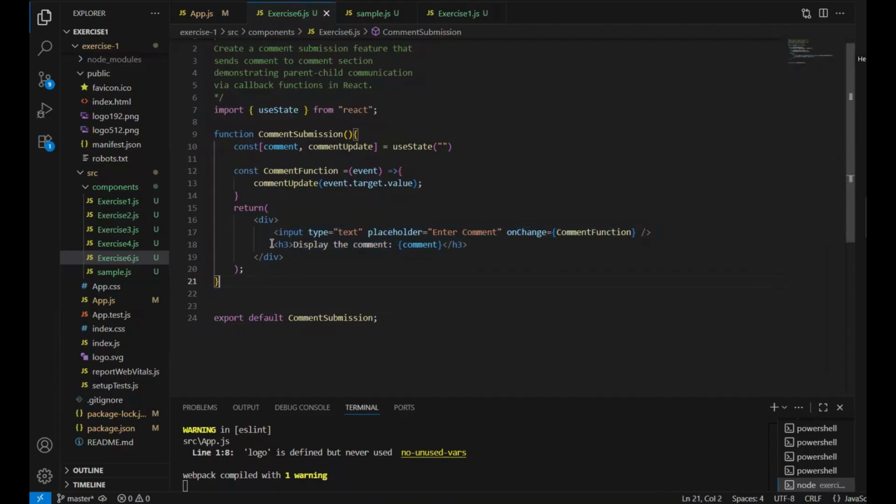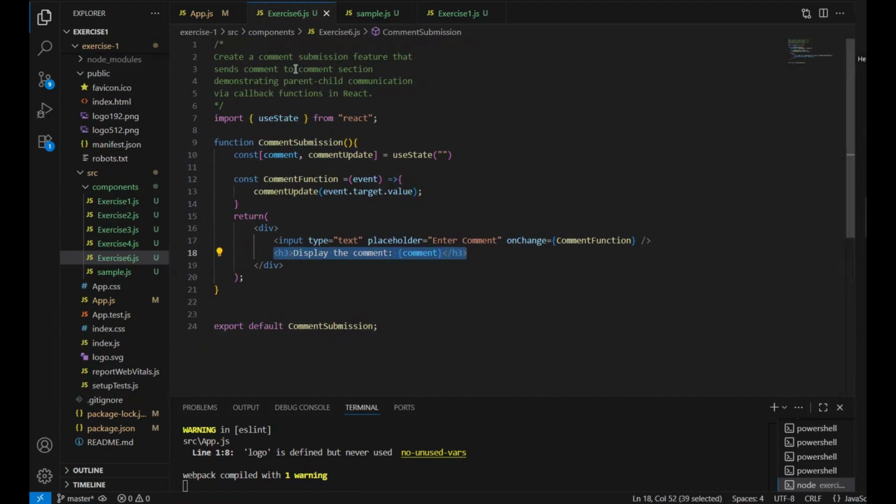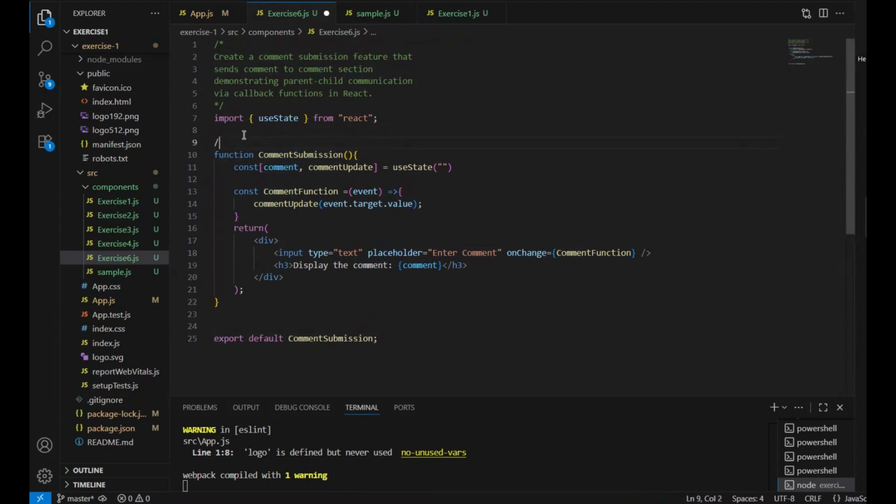And the next step I want to do is I don't want to display the comment inside of my comment submission, but I want to show this line of code inside of my comment section. So for that, I am going to call the comment submission inside of my comment section. In that case, this is going to be the child function, and I am going to create my parent function here.